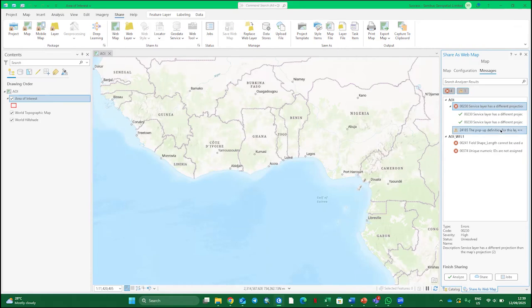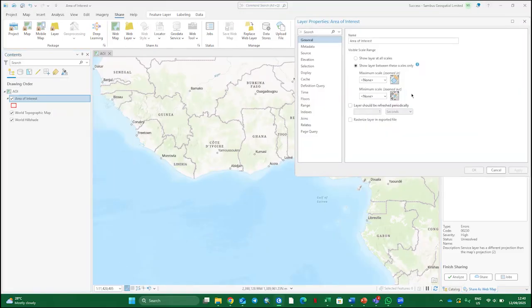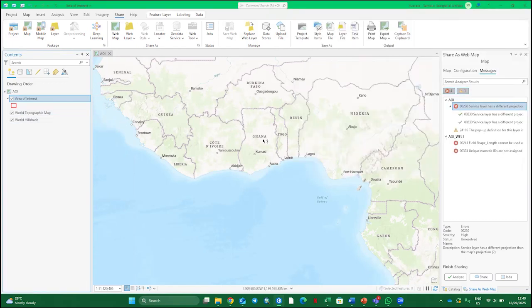So what's this saying? The pop-up option for this layer include attachment sort ordering that is not supported on my address. So we can actually ignore this. Then let's check for this. What's this saying? Field length cannot be used as this. So this is always done in the properties. So you go to display, then you change this to area name. Okay.